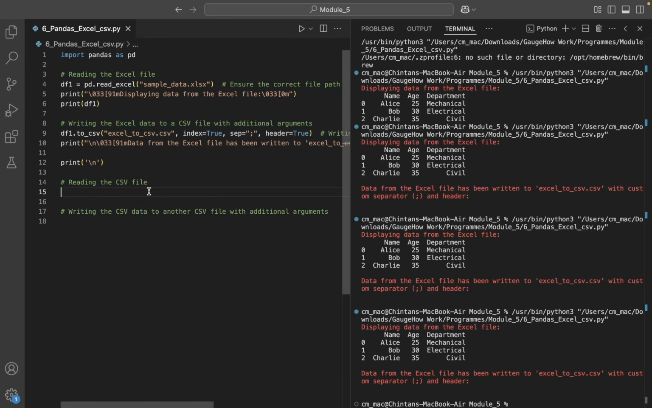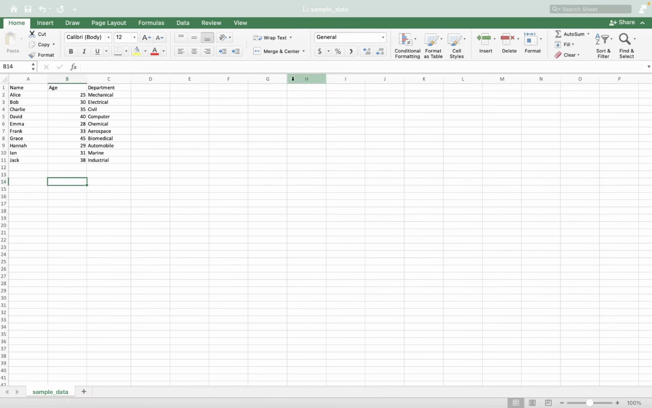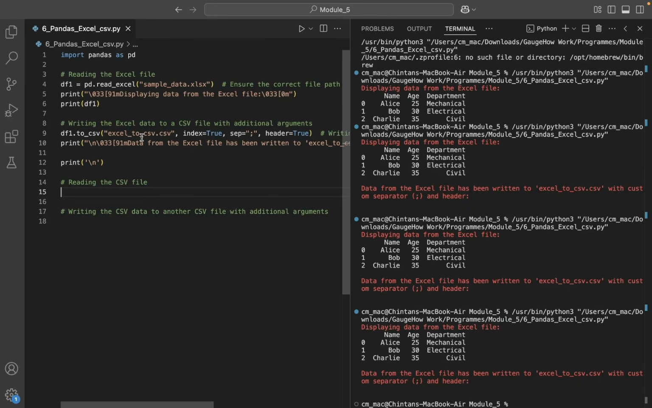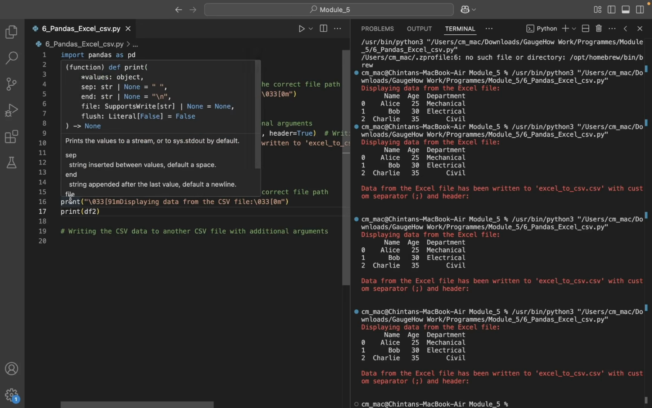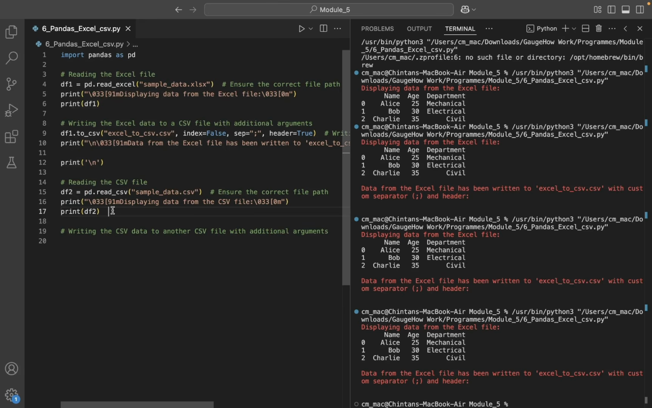Now next, suppose we want to read a CSV file, and for reference one CSV file is created with the name sample_data, and it has multiple rows with the columns name, age and department. So let us read this file using pandas. For that we need to type pd.read_csv and the file path which we want to read. So here our file is sample_data.csv. This file data will be returned to the variable df2, that is our data frame, and then the data frame is printed. So let us again run the program.